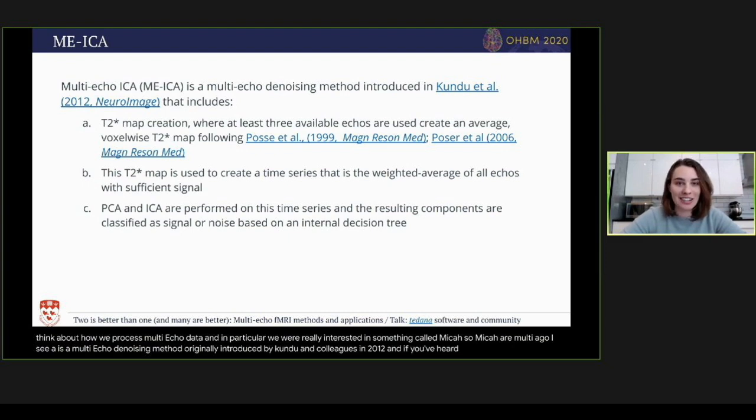If you've heard Dan or Stefano so far in this symposium, you may know a little bit about it already, but just to recap the main steps: the idea is that you collect at least 3 echoes, and you use these to create a T2 star map that represents where signal is coming from for each voxel for each of the echoes. This T2 star map can then be used to create a weighted average time series. In the multi-echo literature, this is often called the optimal combination.